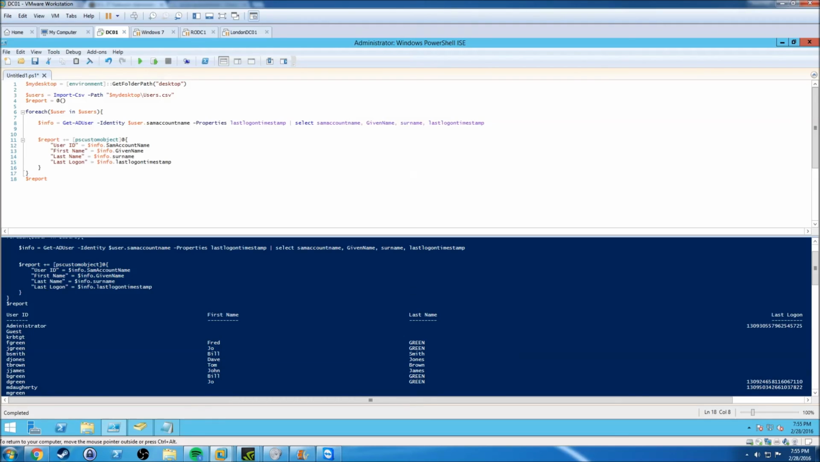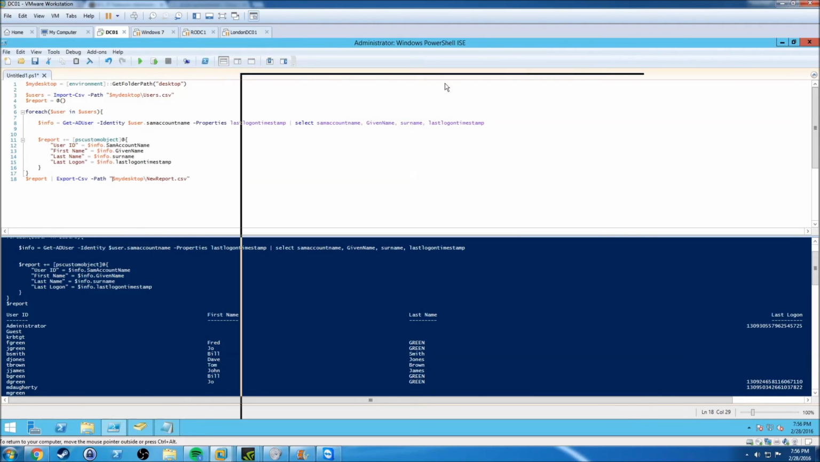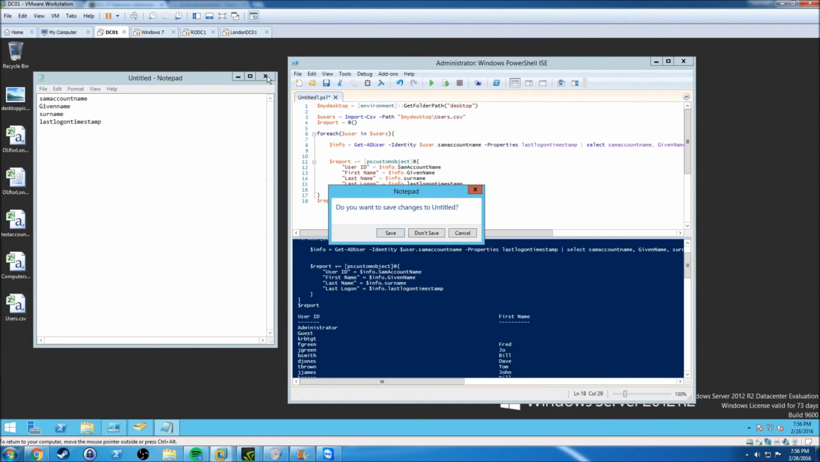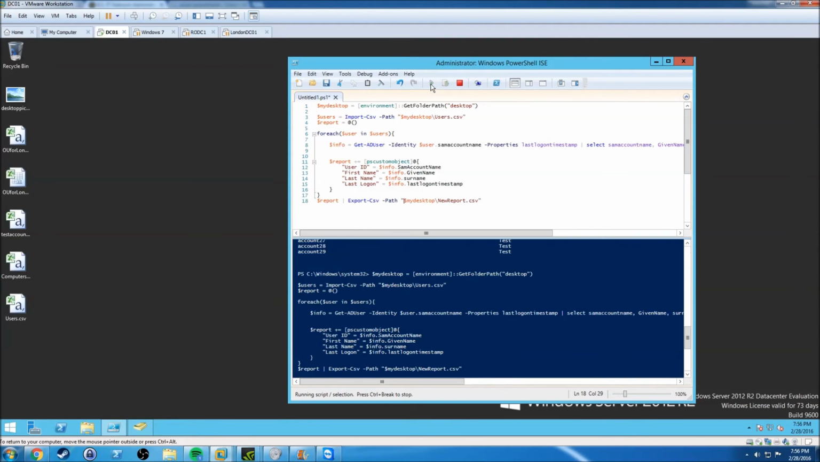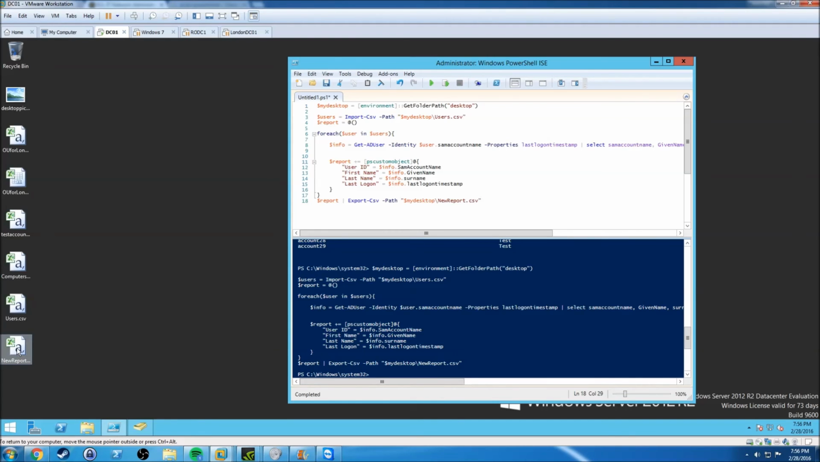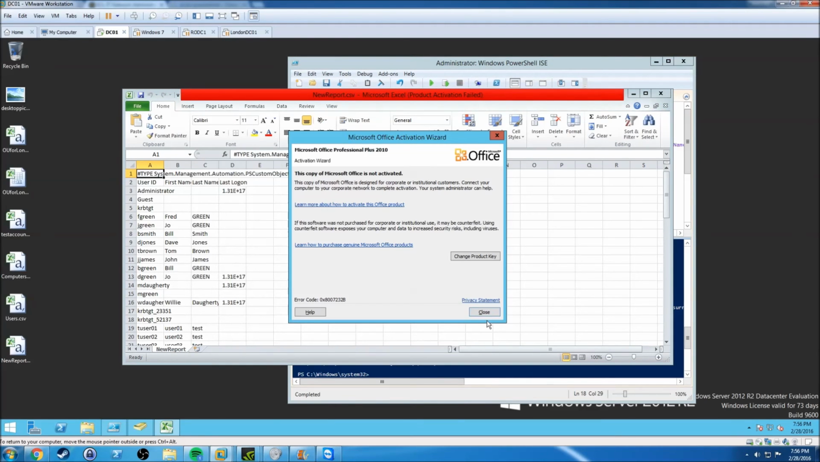What we can do next is take this information after it's done and do export-csv, then path. We can use our desktop path again and put new report in quotes, and make sure you put .csv. So now we don't have to type that long path. If we exit this out, don't save, and run this, there it is, new report. Go ahead and open this up, and here's your new report that you can send the person.